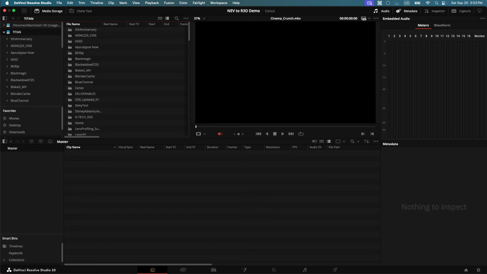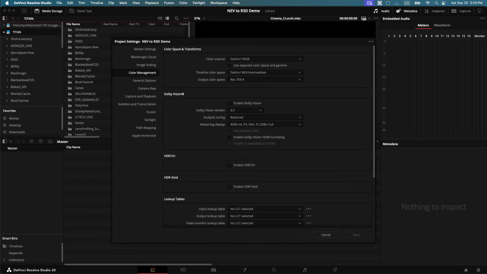I have a blank project here. I'm going to show you my color management settings just to start. This is probably the most basic way you could set everything up. For color science, I'm going to use DaVinci YRGB. For my timeline color space or my working color space, I'm going to use DaVinci Wide Gamut Intermediate. And for my output color space, I'm going to choose Rec 709.